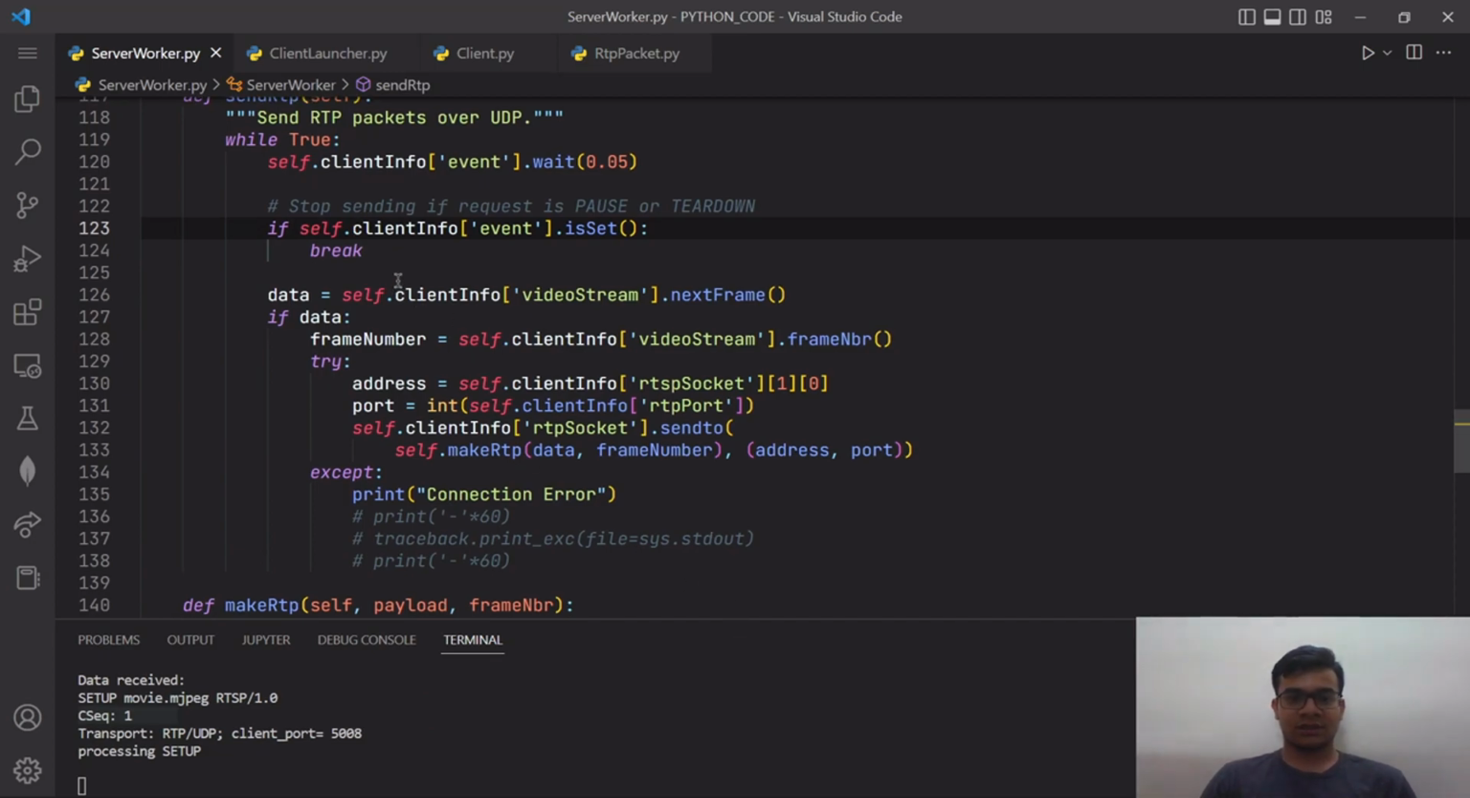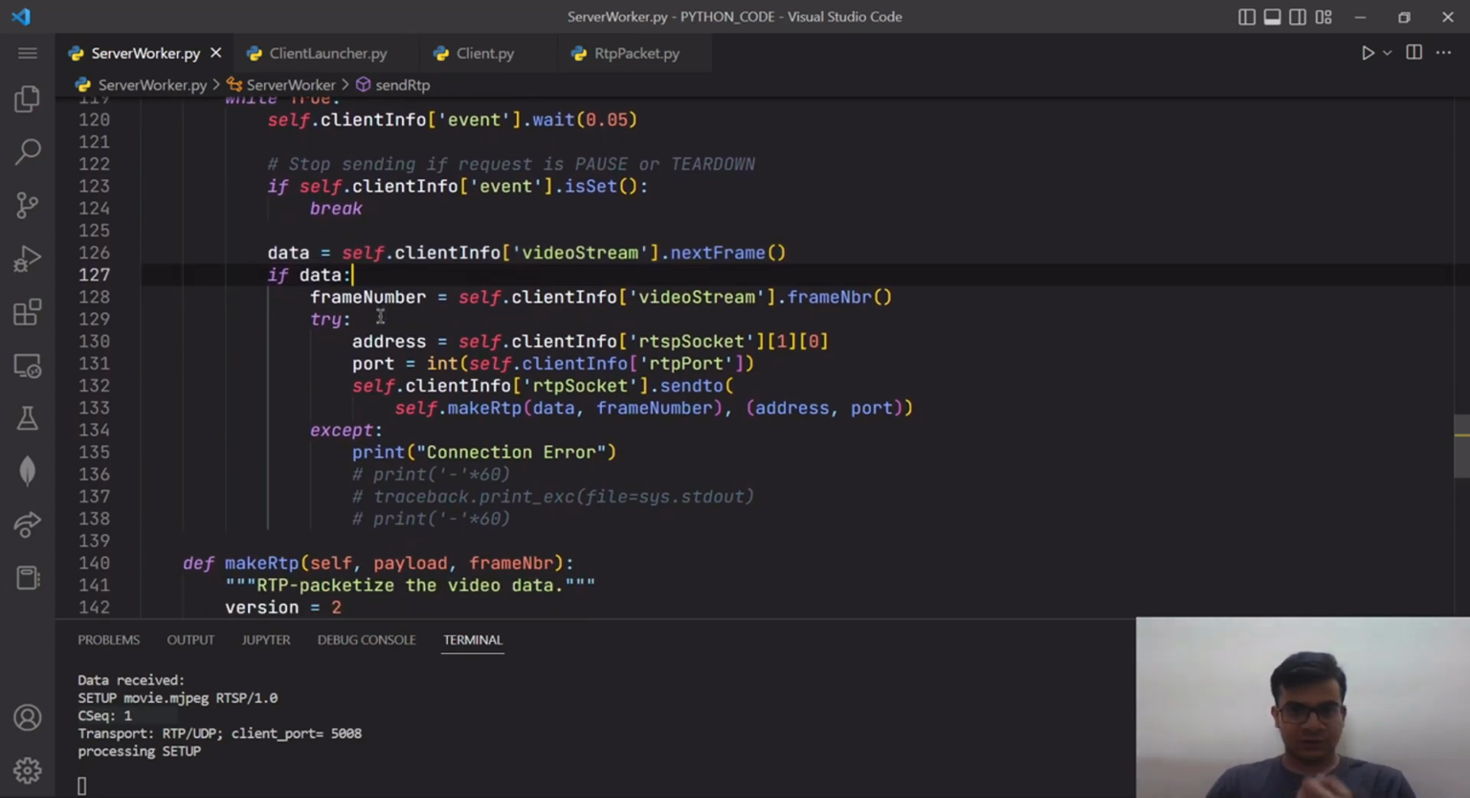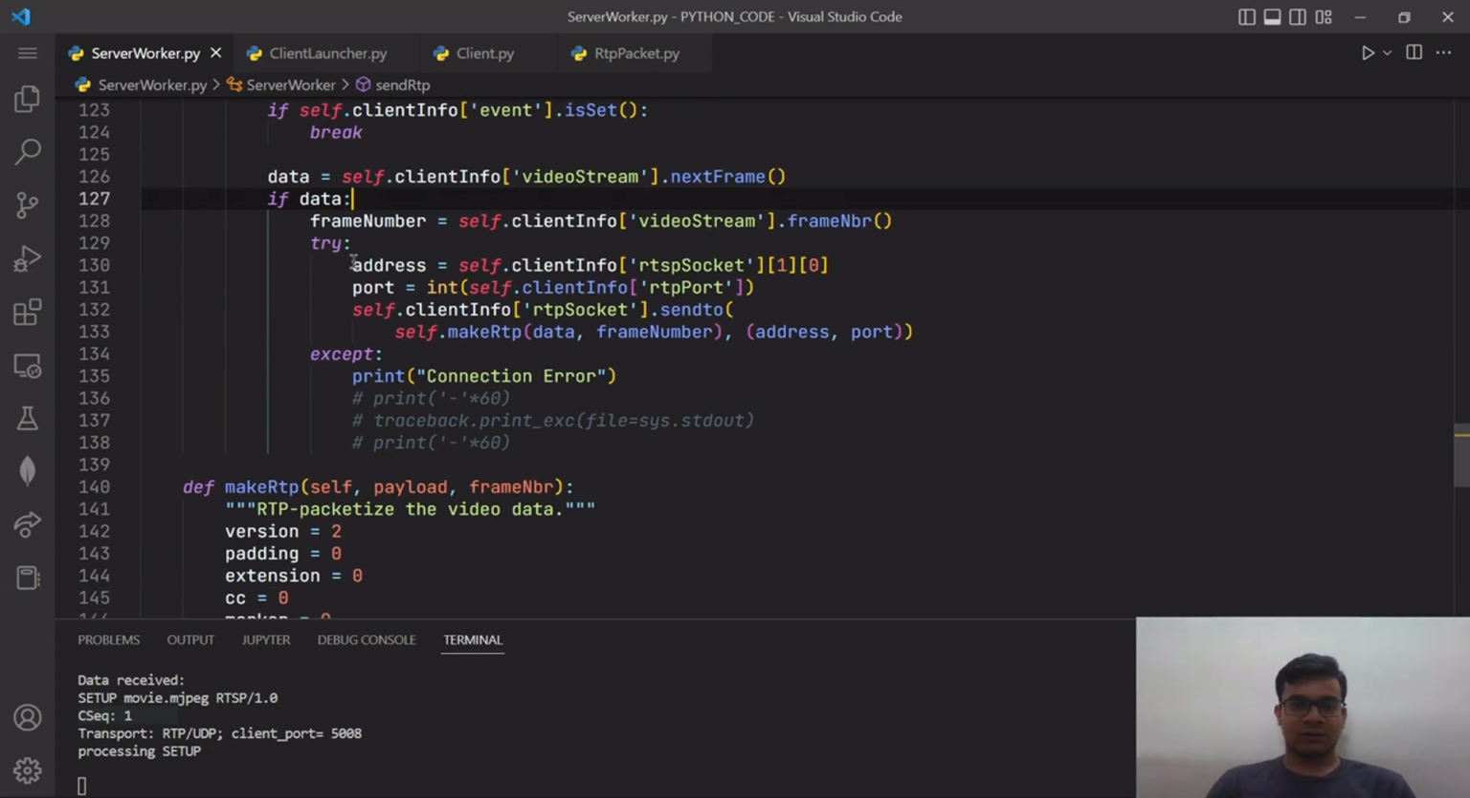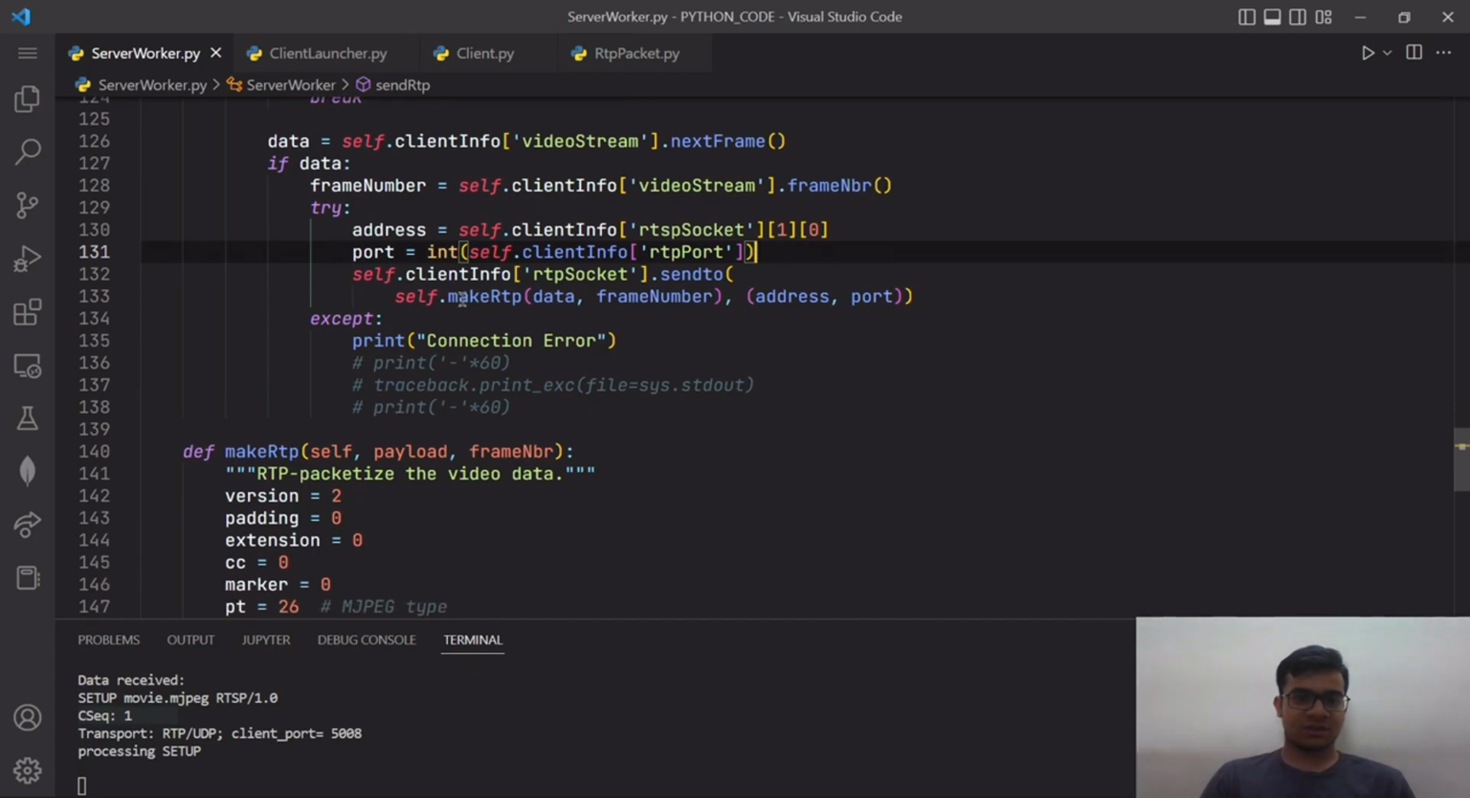First of all, you will get data using the video stream class, which we have shown earlier. We will get the frame number and data, and we will send that data to the client. For that, we are using this make RTP function.